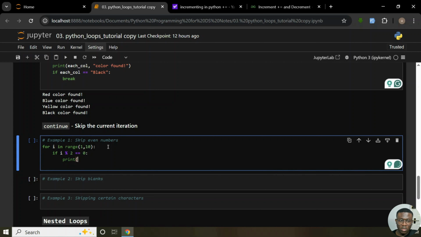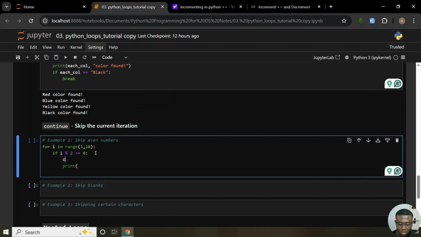Okay, sorry, we left the continue statement there. So if I print what? I. So we can have odd numbers. That's what we expected now, right? Which will give us I. Yep. So for I in range 1 to 10, if I modulus 2 gives us 0, continue.